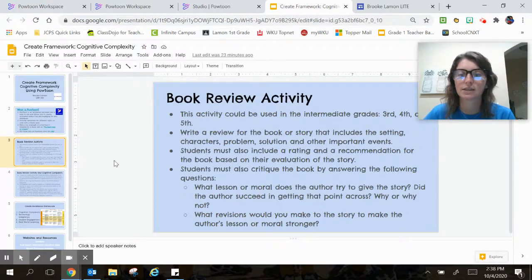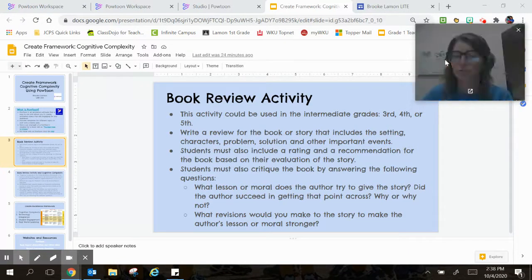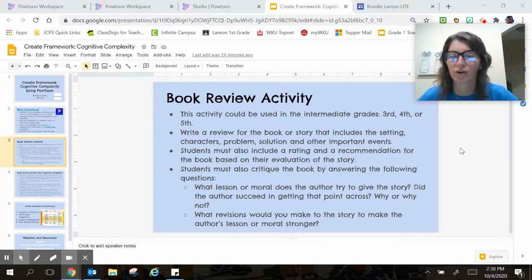So for my activity, it could be used really with any higher level grade, but for the purpose of this lesson, we would say third, fourth, or fifth, but you could definitely use it in middle and high. But I have asked students to write a review for a book or story that includes important characteristics such as a setting, characters, problem, solution, and other important events. Students must also include a rating and a recommendation for the book based on their evaluation of the story.